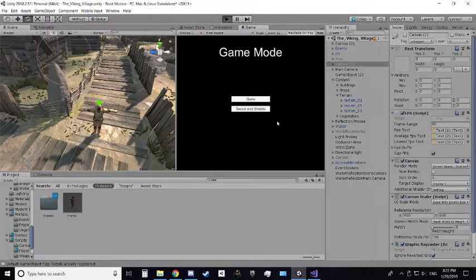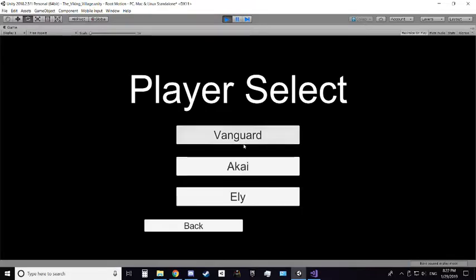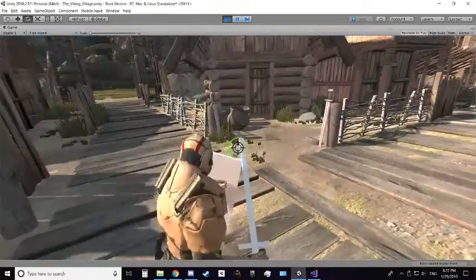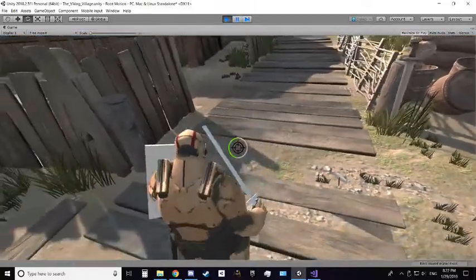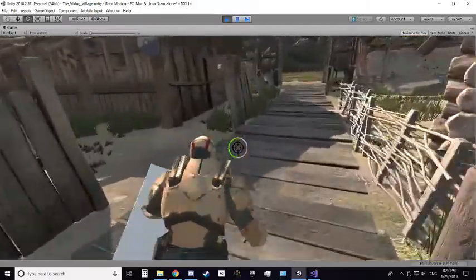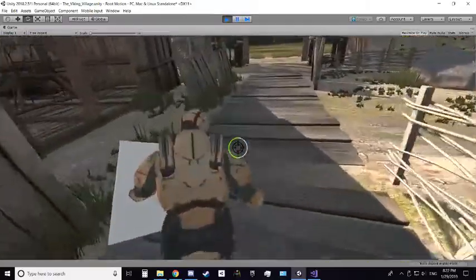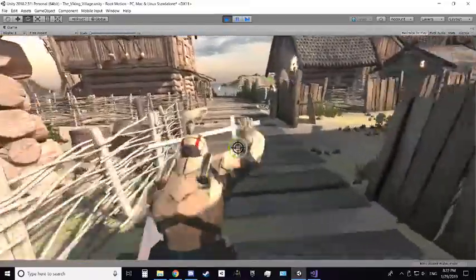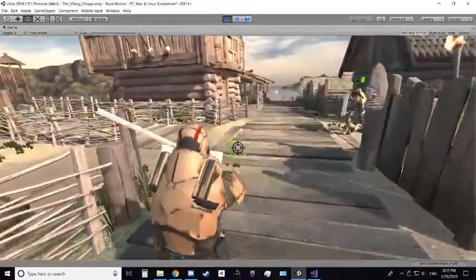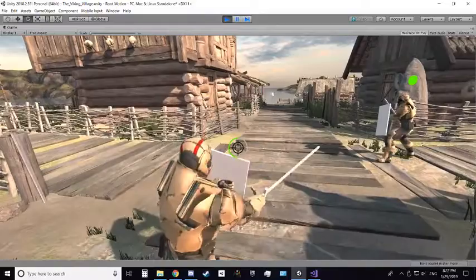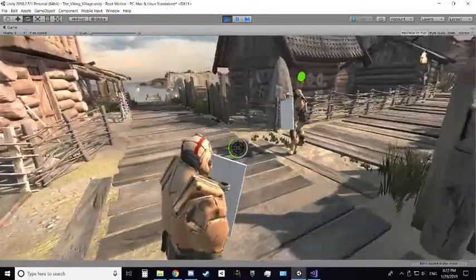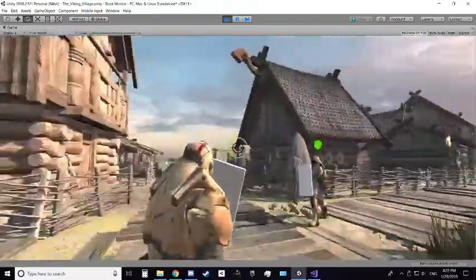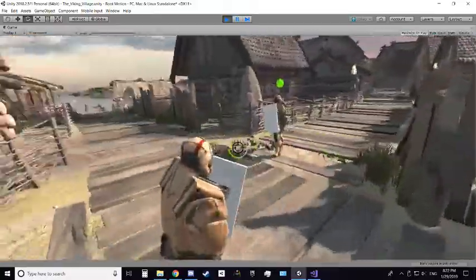Alright, so next we have the sword and shield. We have a different animation set that is being played that involves the sword and shield. We have 3 different attacks that the player can do, kind of like a chain combo. The player can block and move the shield up and down to block damage.